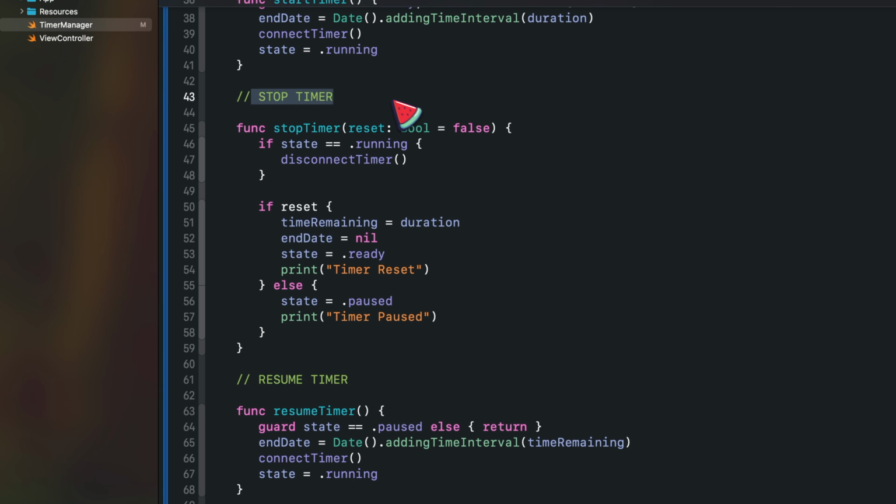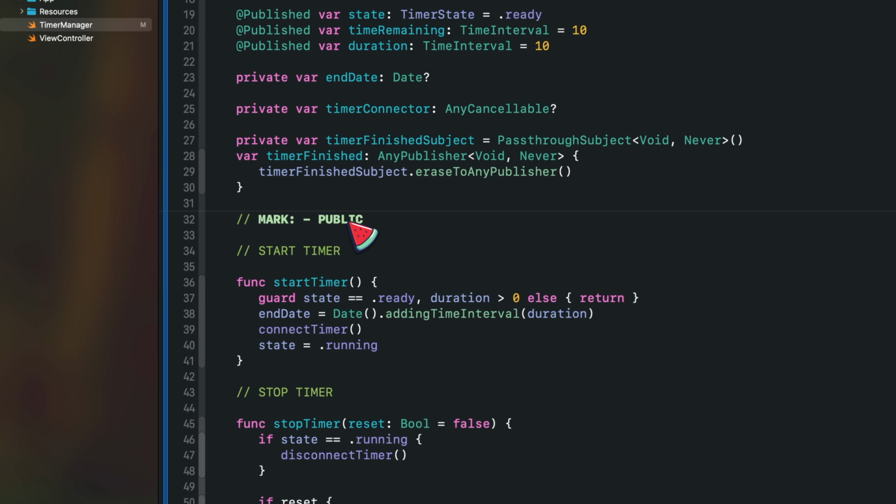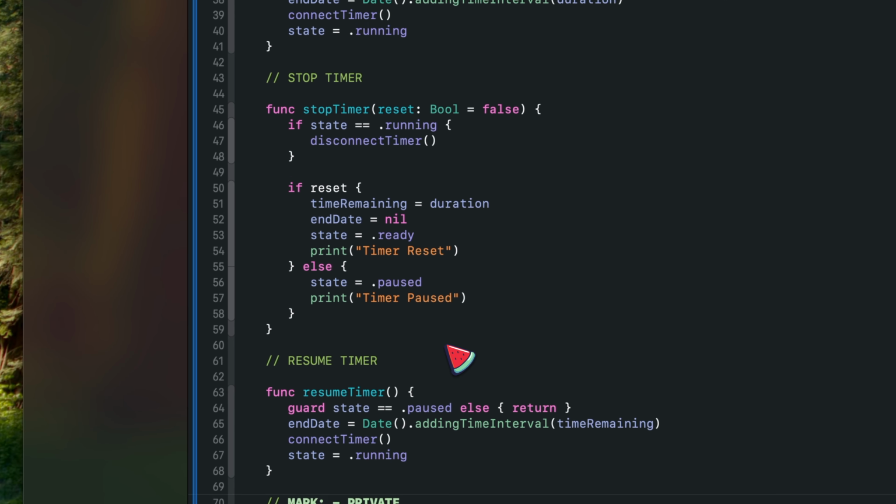Then in the stop timer, we have this reset parameter, and we'll talk about that in a second. But first, we want to make sure that if the state is running, go ahead and disconnect the timer. So it's going to stop the timer. Then if the reset is there, it's true, then we want to basically reset everything. So we're going to nil out the date. We're going to set the state back to ready. The time remaining, we're going to set it back to the duration again.